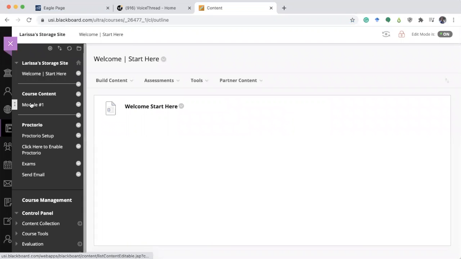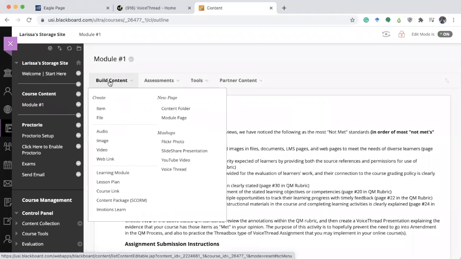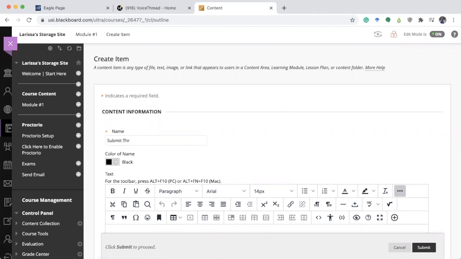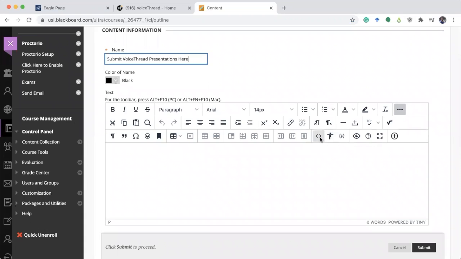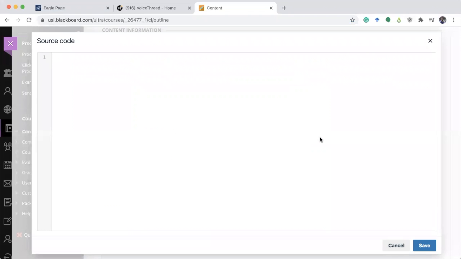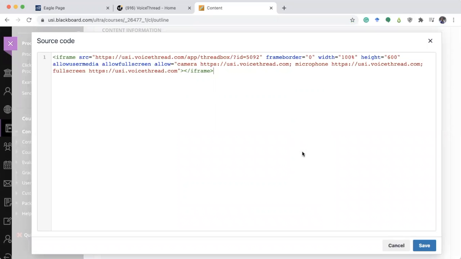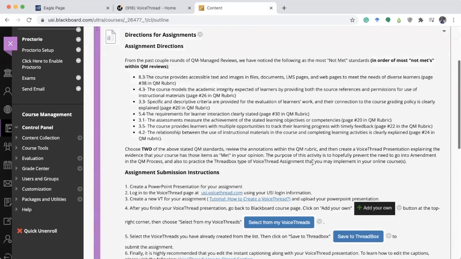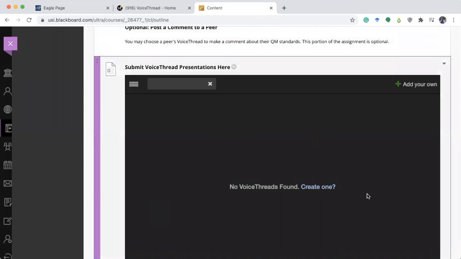We're going to navigate to the course that you would like to upload the Threadbox into. You want to go to build content, item, give it a title. And then you want to go to the embed code in the Blackboard. Here, you want to just paste that code and click Save, and then click Submit. Then when you scroll down on this page, you can see all the voice threads here that students have submitted.